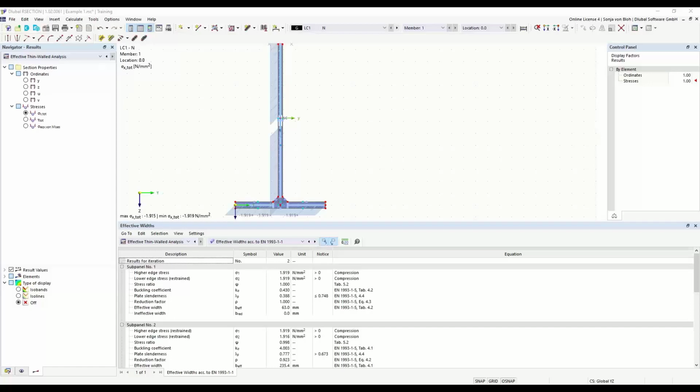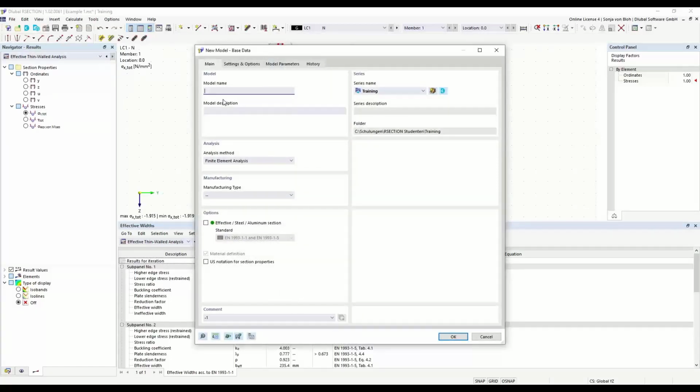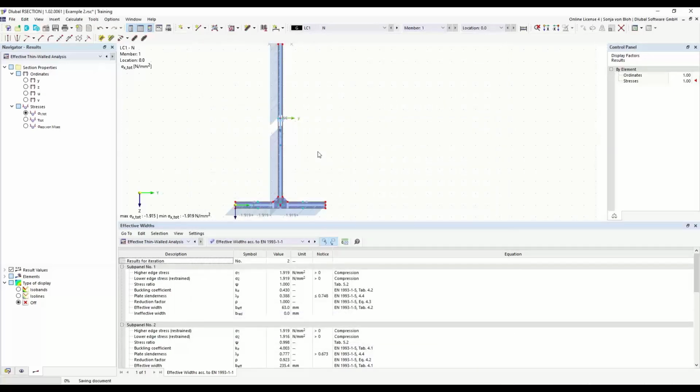Okay, I would now like to use another example to show you how you can access cross-sections from the library and modify them. For this, I create a new file. I click on New File, and I name it Example 2. I choose the analysis method thin wall analysis, and also the option effective section and the standard EC3 part 1.1. And I click on OK.